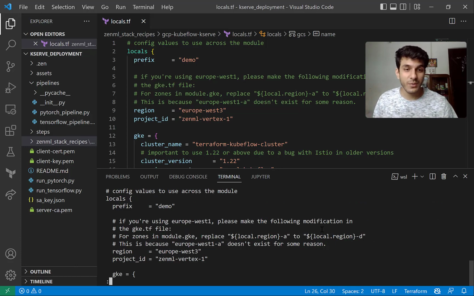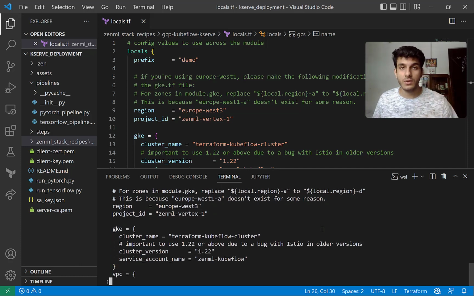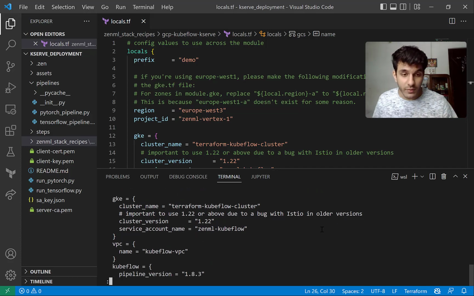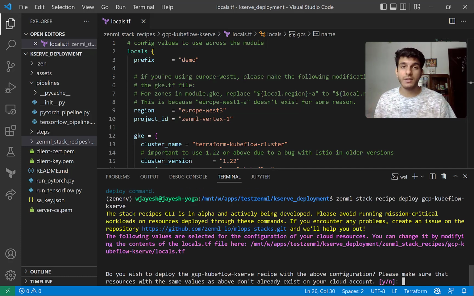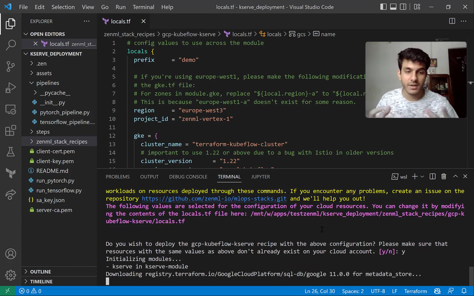So first of all, when you run deploy, you also have a preview of the locals file again. So you can take a look at all the components here and just verify that these are indeed the values you want your application to have. Once you're done with that, it gives you a prompt to actually confirm if you want to go ahead with the deployment. I'll just say yes. Yeah, now it started initializing the modules and all of that stuff.